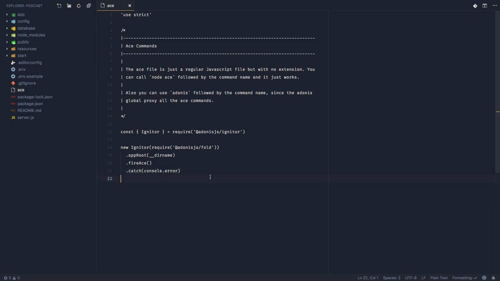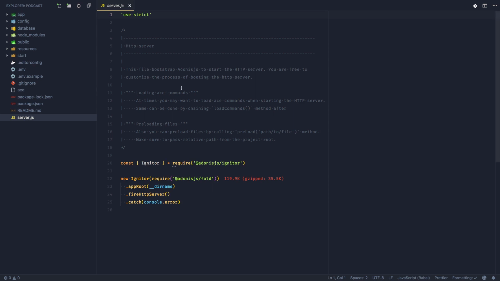The ACE file bootstraps the command line tool for our application specific commands, though we won't be writing any commands in this course. Lastly, the server.js file bootstraps the HTTP server, which you can start by running node server.js, and will make use of the port defined inside the .env file. While in development, it is recommended to use the adonis serve --dev command, as we saw in the previous lesson.